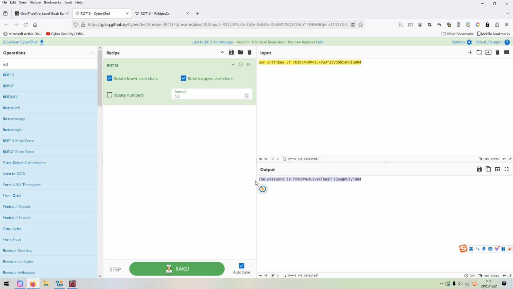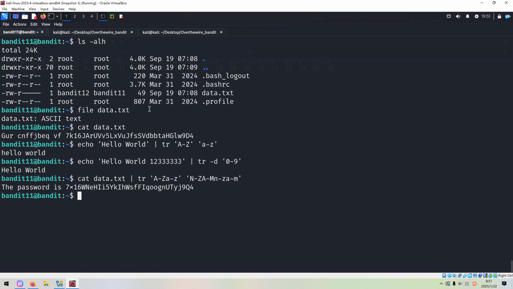Next, I'm going to demonstrate the key part of this video, which is Python. I'd like to use Python to decrypt the ROT13 encrypted string. Very fantastic and not so difficult to understand.